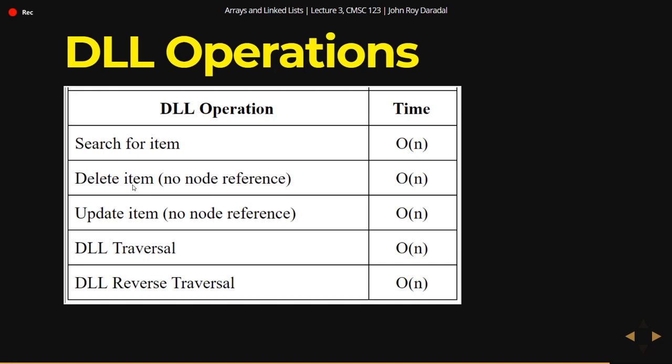Same is true when you delete or update an item without any node reference. So you just know that the item is somewhere in the DLL, but you don't know which node it is. So that will also entail searching or traversing the DLL. So that will also take O of n, or linear time.